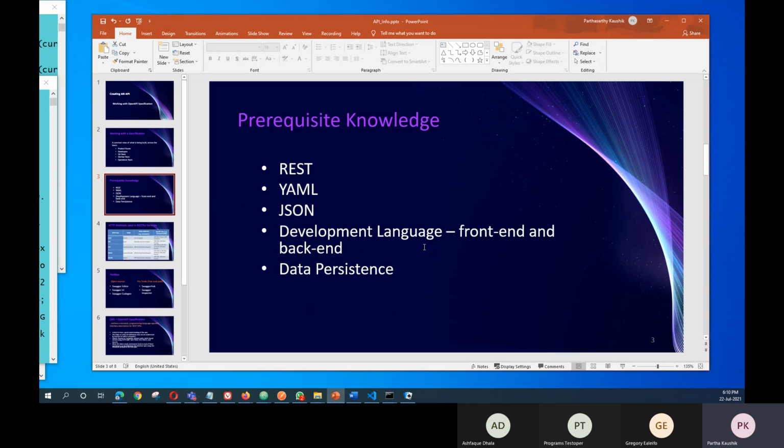Writing an API specification, as well as understanding what the API specification is to do, requires a lot of knowledge in various areas. Firstly, the API specification implements what is called REST. REST stands for Representational State Transfer.